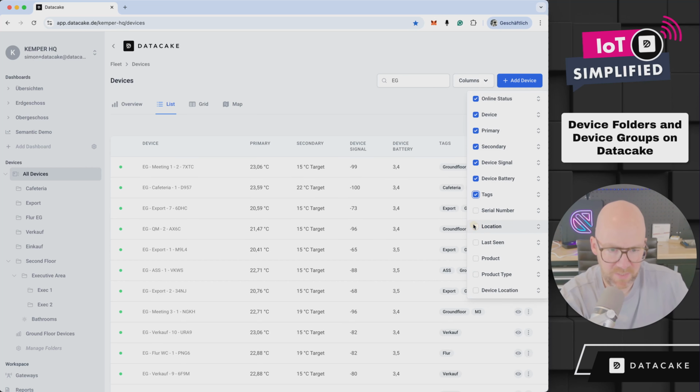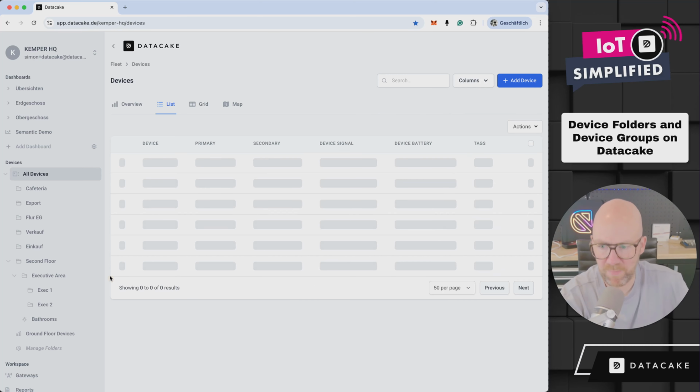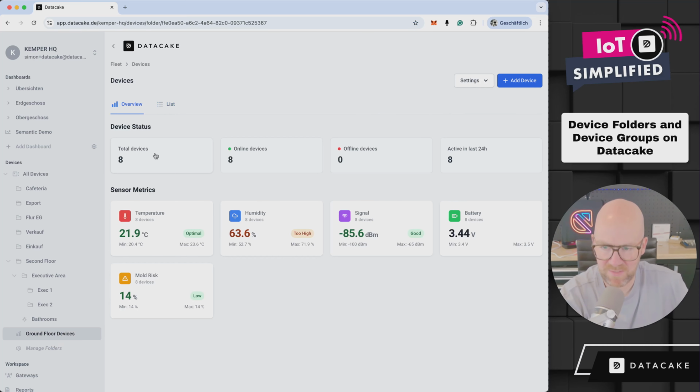You can see them here. There's the tags, ground floor. Let's go back into ground floor devices. You can see 8 devices. And then one of the cool things is that the semantics overview, like temperature, humidity, battery, and the mold risk, is based on what is inside the folder.